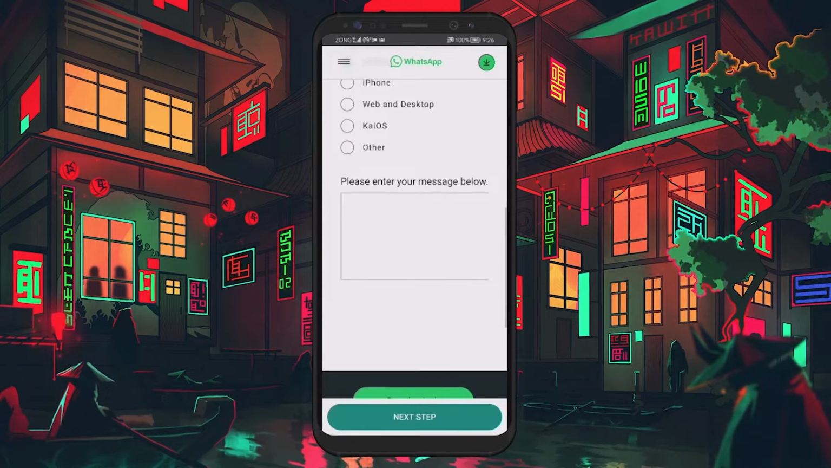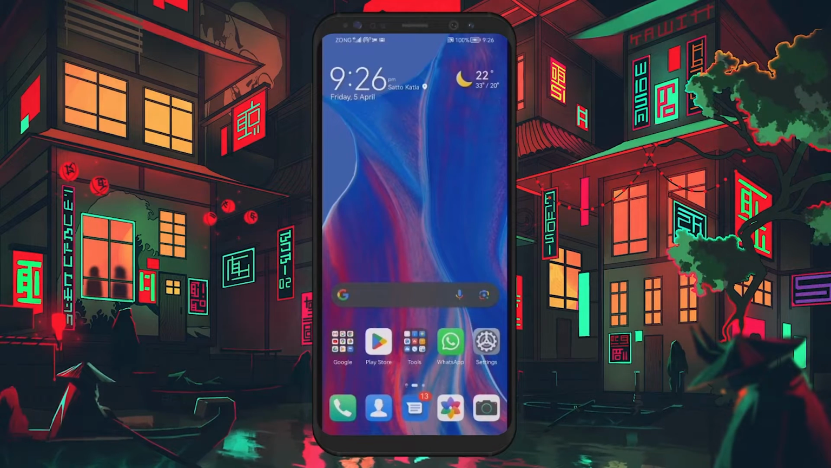And that's how you can fix the "You need the official WhatsApp to use this account" error. These steps should help you get back into using WhatsApp without any further interruptions.